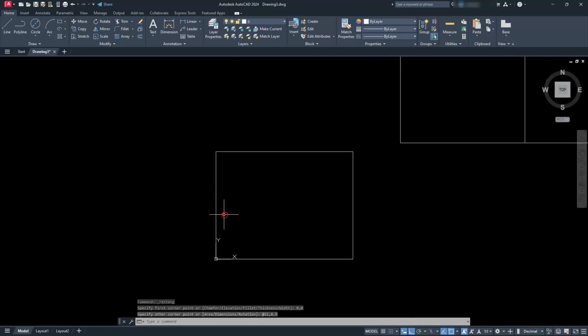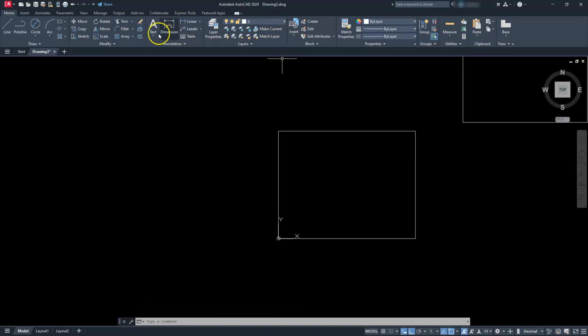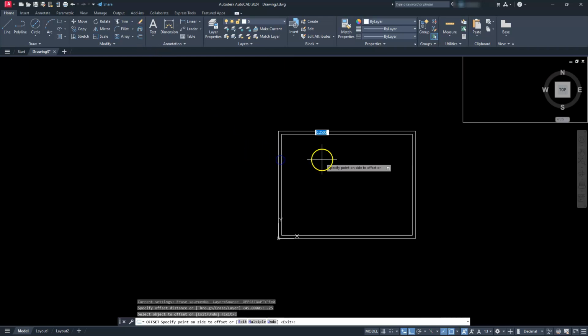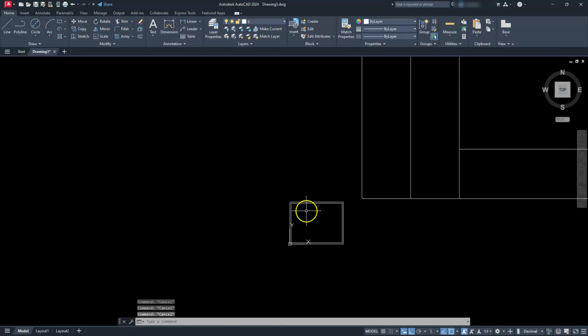Zoom in to that rectangle you just created. Use the offset command. Give it a distance of 0.25. And let's go ahead and offset this to the inside. Let's go ahead and hit escape. Next, I need to turn this into a block. So I'm just going to select both of those rectangles. Hit the create button.